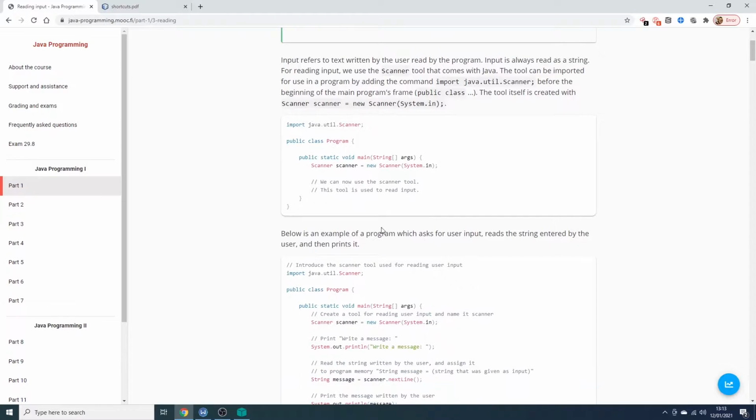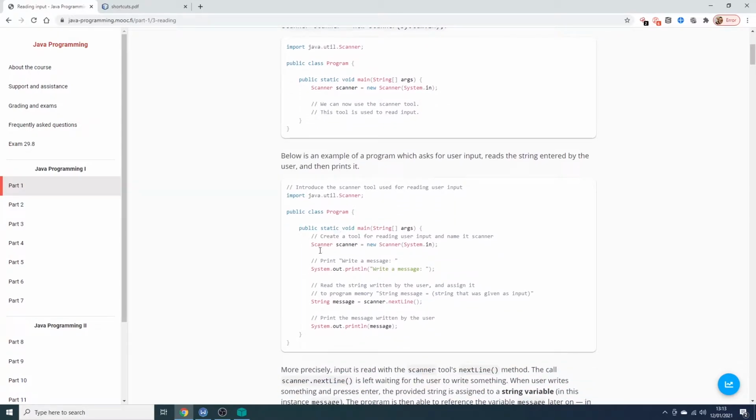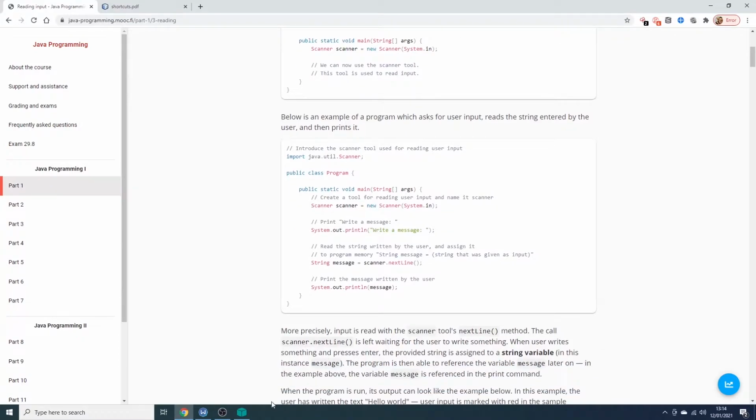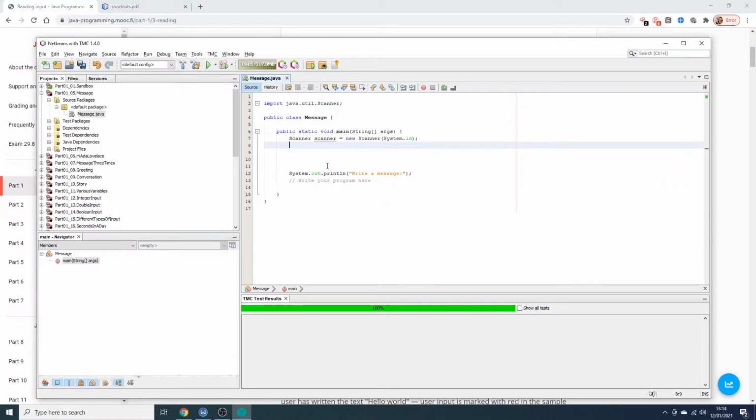Below is an example of a program which asks for user input, reads the string entered by the user and then prints it. So here we've got the scanner object that they've created. They've called theirs scanner. Here we've got a user prompt asking the user to write a message. And then here they've created a string called message, and they're storing the next line of input in that message, and then they're printing it out. So if we head back to TMC NetBeans, I can give you an example.